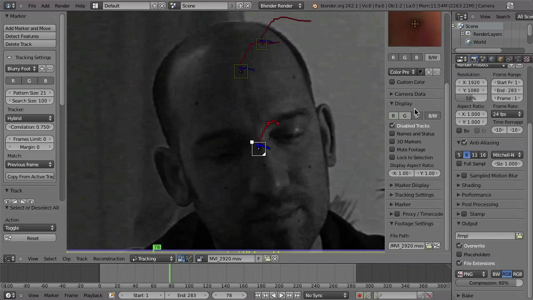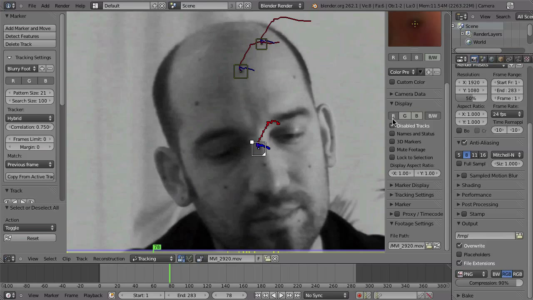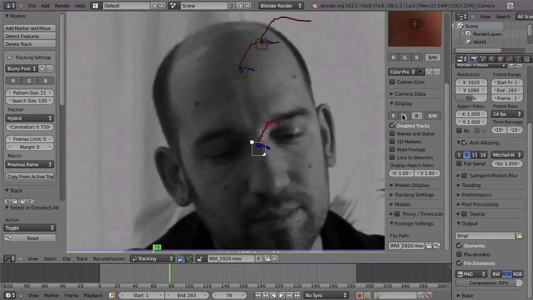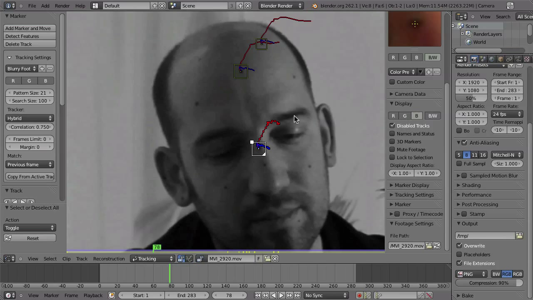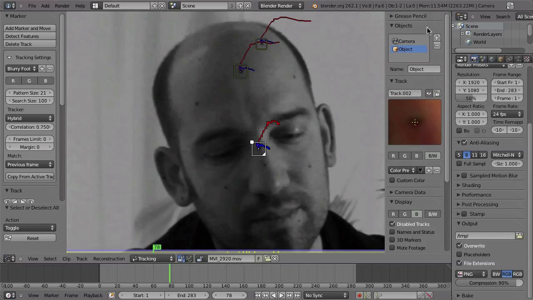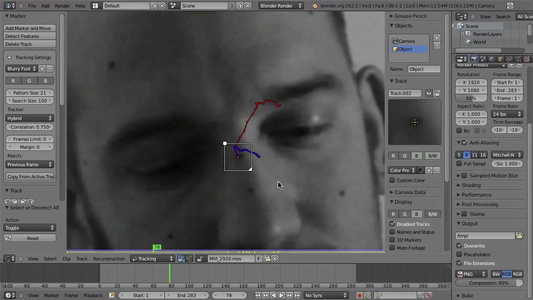So instead, I just disable blue and track red and green. I mean, red has the most information in it, but green also helps to smooth out the noise. But if I just disable them here in the display, that will have no impact on the tracking. So instead, we have to disable the blue channel here in the track panel. So now, if I disable that here, then this track will only track on the red and green channel, but the blue channel won't have any impact.